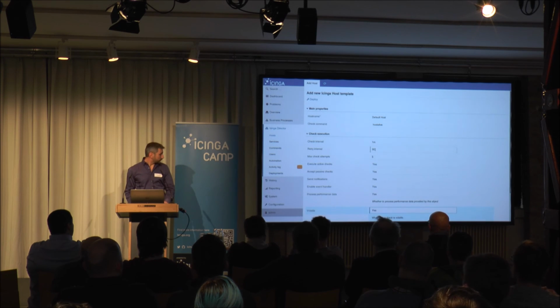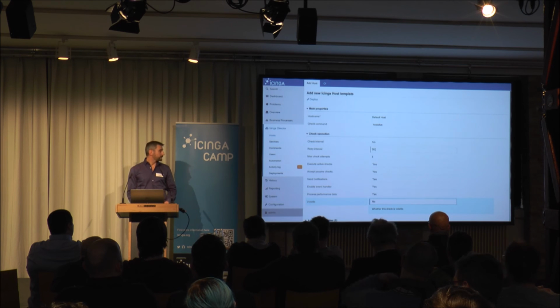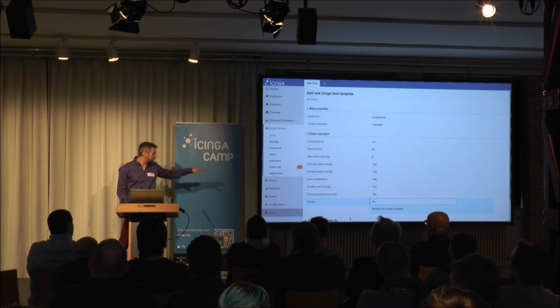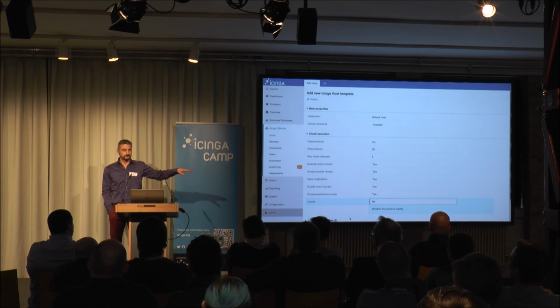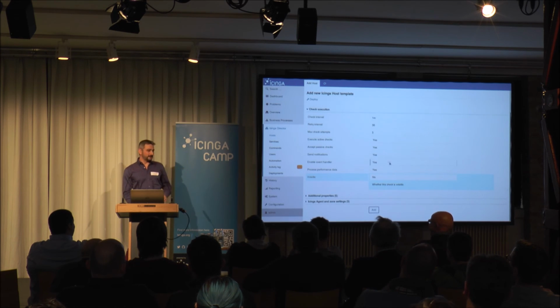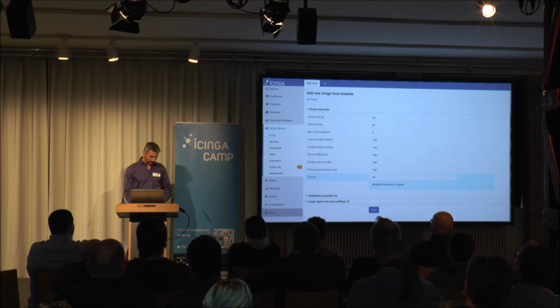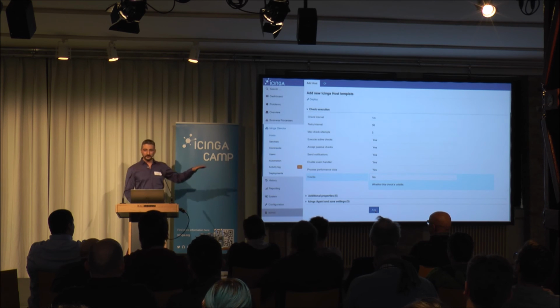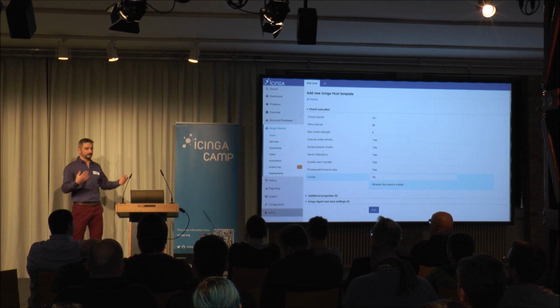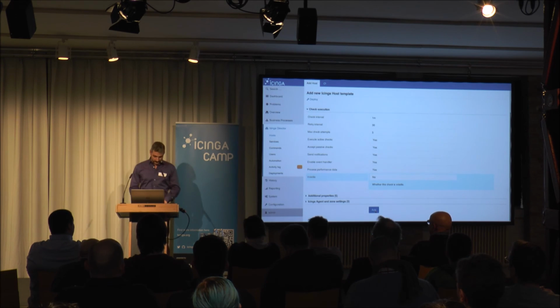There's one important property, volatile. Please set it to no. Who is using Icinga and doesn't know what this setting means? Really? Please read the documentation. Setting this to yes would generate quite some notifications, but really it's an important feature, especially if you're using passive events like sending logs or traps or whatever to Icinga, then this setting becomes very important.